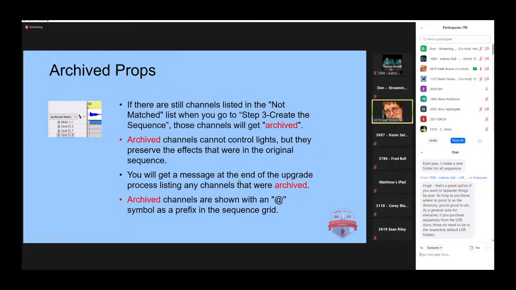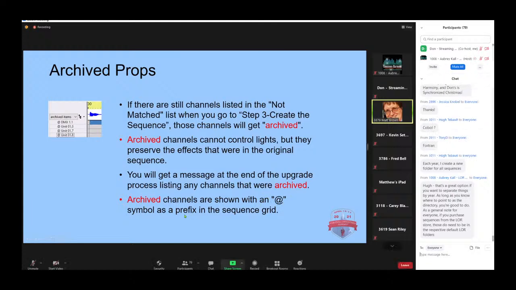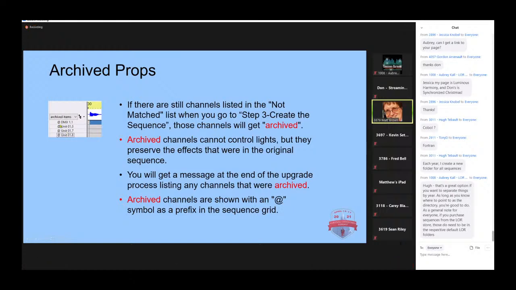You will get a message at the end of the upgrade process listing any of the channels that were archived. And when you open the sequence, archive channels will have an @ prefix in the sequence grid. You see this in the screenshot on the left side of the slide. This DMX 1.1 unit 01.3, those 4 channels have been archived and have that @ in front of them.